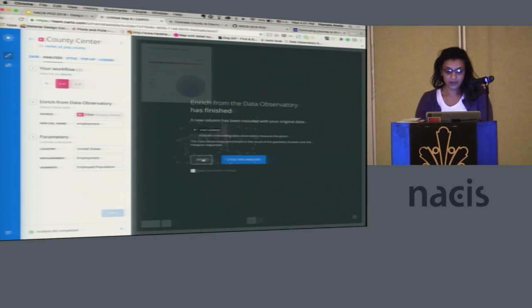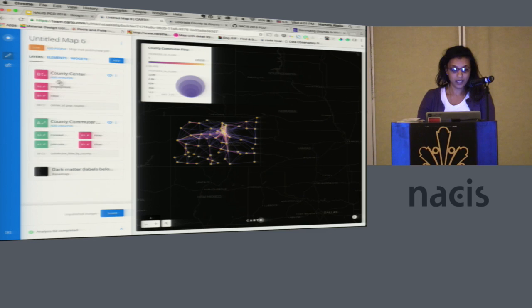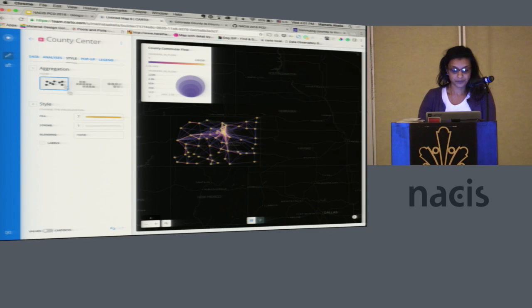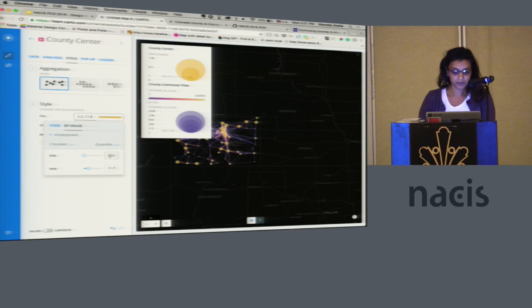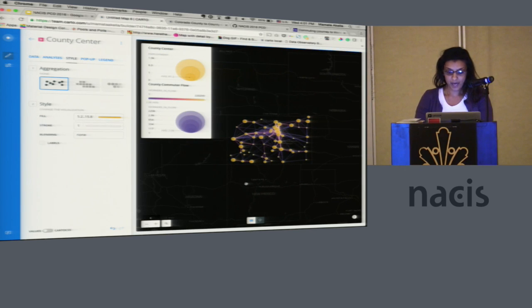And what will happen now is that I can style my points by value with employment, and I'm going to do this from 5 to 15, and now I have a map.